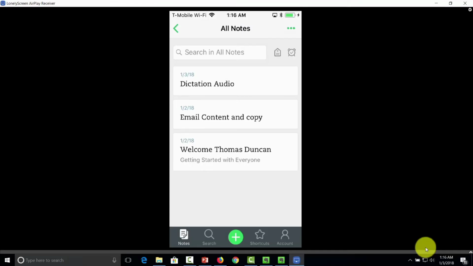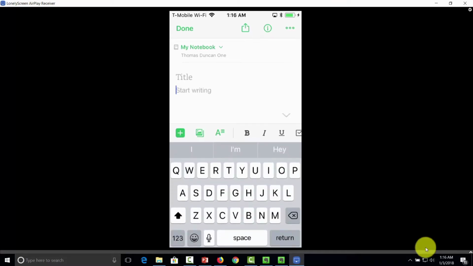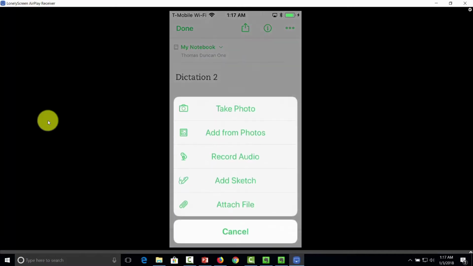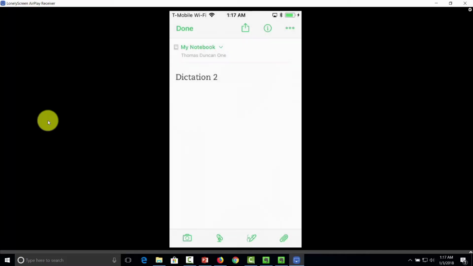You can also do the same thing using your mobile device. What you'll need to do is click this green button, and then give your document a title. Then once you do that, you're going to click that plus button, and then click Record Audio. Evernote is then going to want to use the microphone.